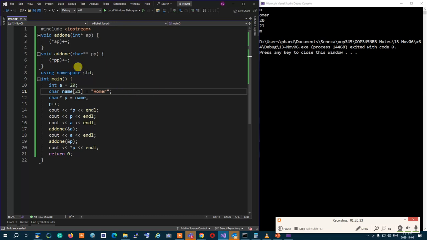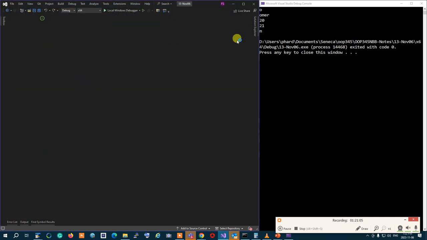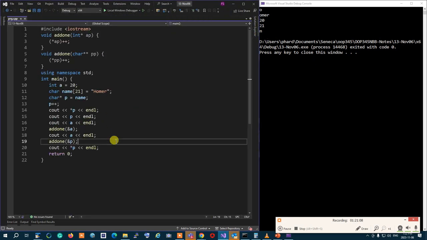Anyway, I want to write the third, but I don't want to. Should I? Yeah, let's. Nah. So let's go down to pointer to pointer. Then we're going to go to pointer to pointer to pointer. I'll bring another example for you. Let's save it like this. So I'm going to go pointer to pointer. Let's keep that one. And I'm going to go to the next one.